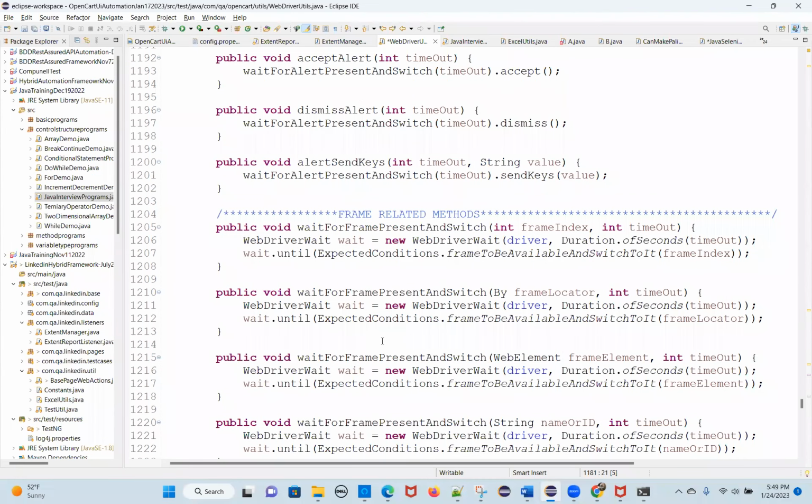Then here are the frame related, direct frame related methods you can call. So wait for frame present and switch to it. You give the frame index, you give the frame locator, you give the WebElement frame, you give the string locator name with the timeout. So WebDriverUtilities wait equal to new WebDriverUtilities, driver comma Duration.ofSeconds, you give the time. So wait.until ExpectedConditions.frameToBeAvailableAndSwitchToIt.